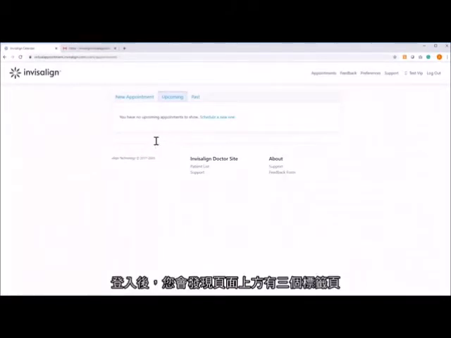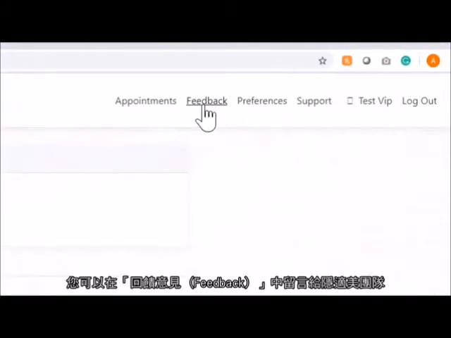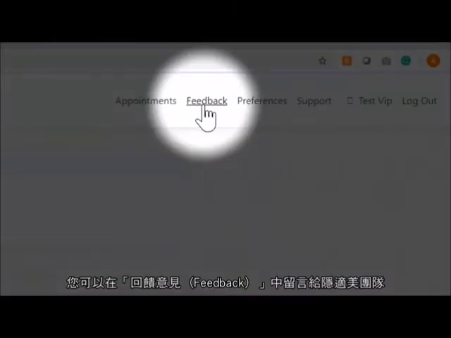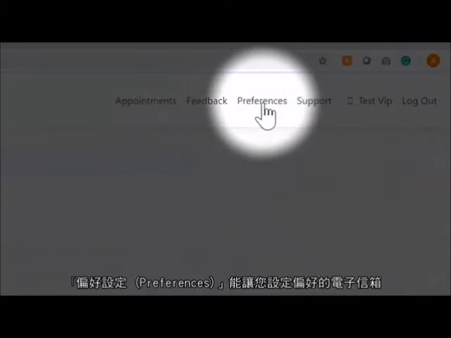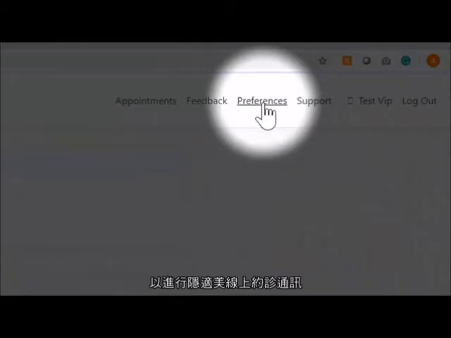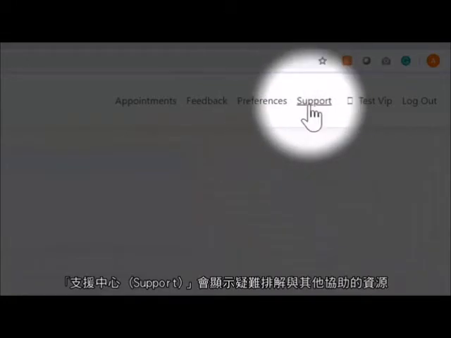Once you've logged in, you'll notice there are 3 tabs at the top of your page. These allow you to book and manage your appointments. On the top right-hand side, you'll notice there are additional links. Feedback is where you can leave a message for the Align team regarding bugs that need to be addressed. Preferences allows you to choose your preferred email address for Invisalign Virtual Appointment communications. And support shows resources for troubleshooting and additional assistance.